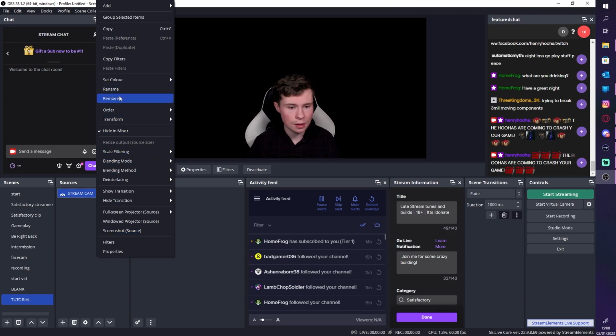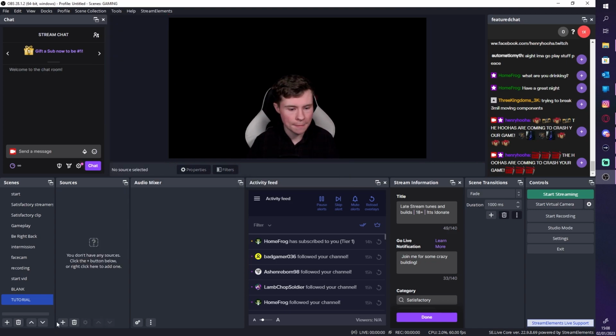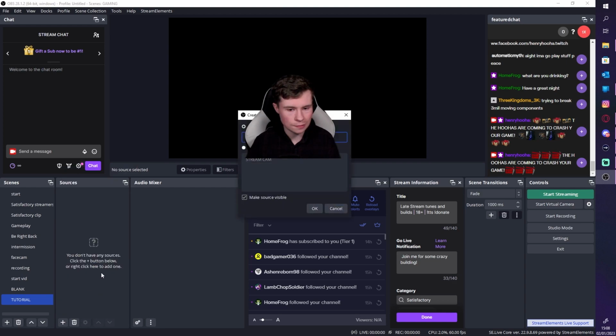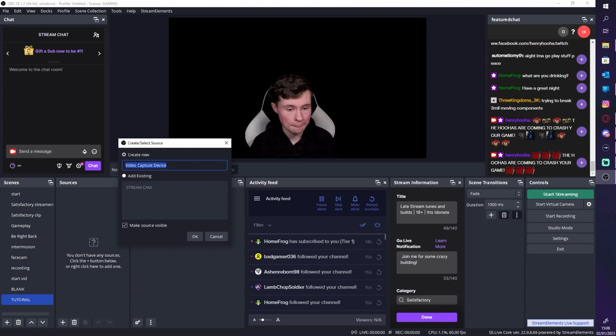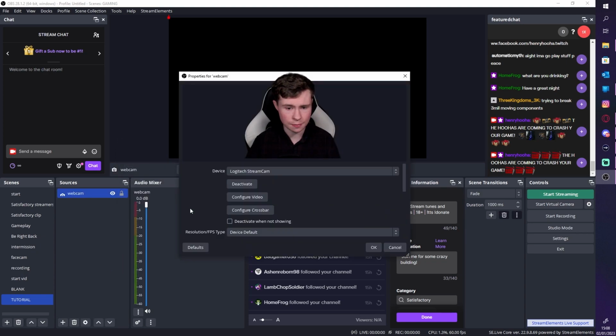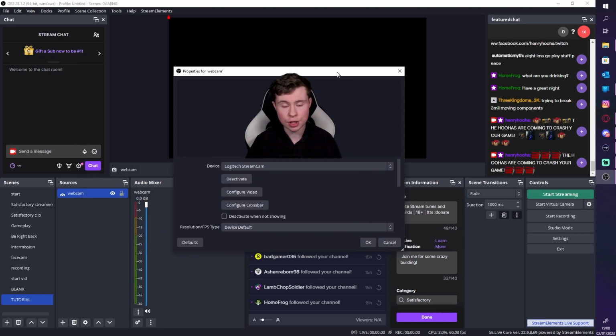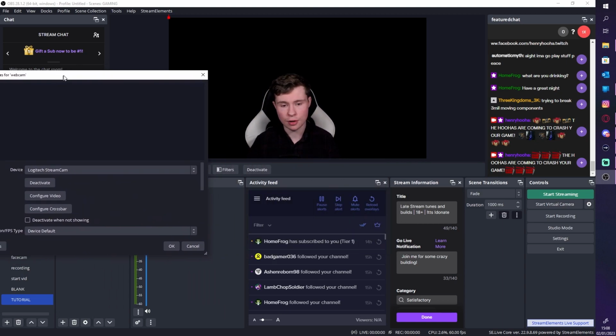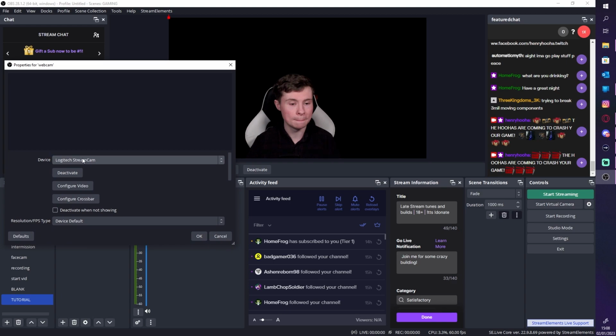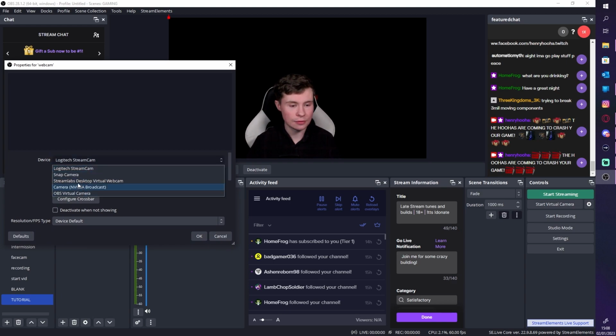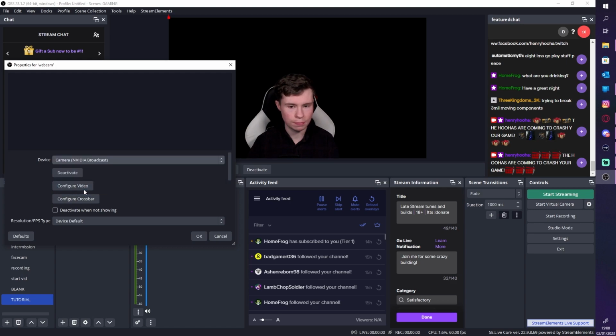So if we remove that, I'll show you how to set it up anyway. But essentially, say I wanted a video capture device. I'm not going to call it webcam. Make source visible. Okay, so it brings up your camera, and usually it'd show you here. It won't have a chroma key background because that's what I'm using. So for instance, say I wanted to put in a camera. Just choose whatever camera you've got.